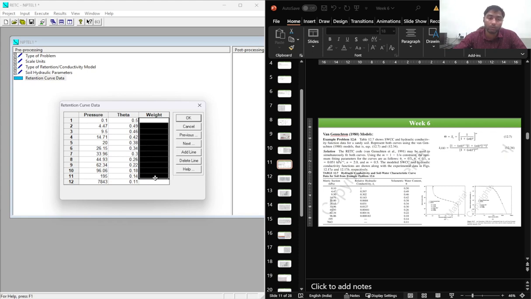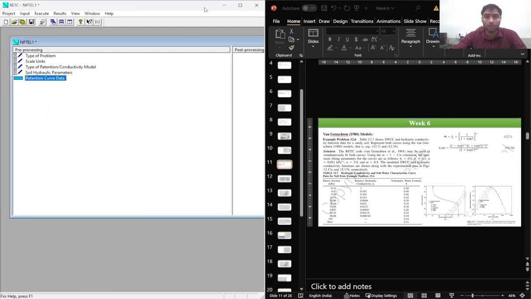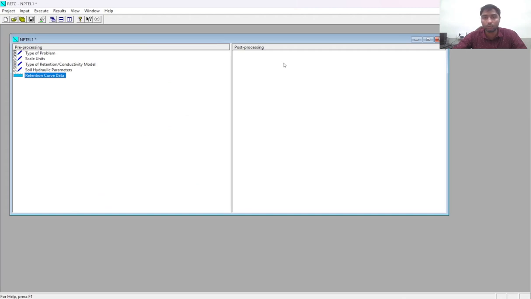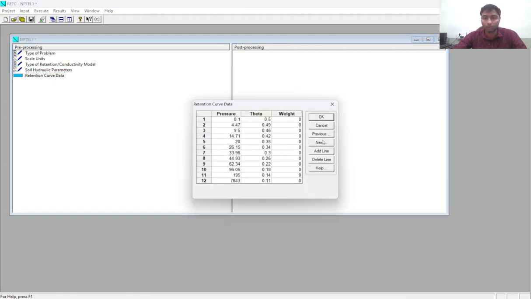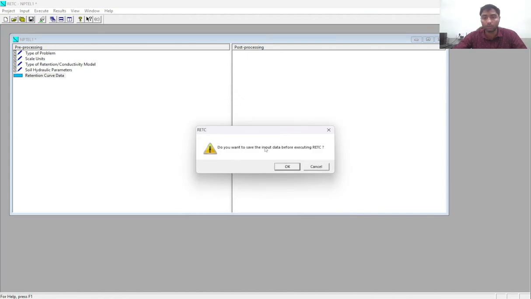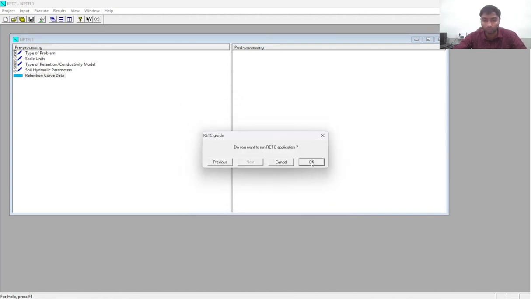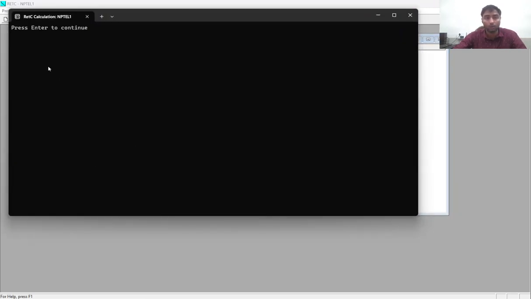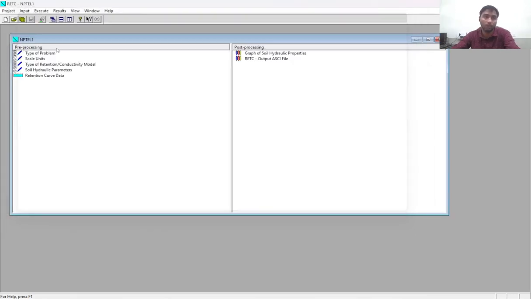We can leave the weights as nothing because we are not assigning any weight to anything. So it will automatically assign one weight to all. Okay, if we click OK, we go back to the software, and now if you come again to retention curve data and click on next, it will ask, do you want to save the input data? We'll say yes. And do you want to run the RETC application? We'll click on OK. Then a command window will open, and it will ask you to press enter to continue.